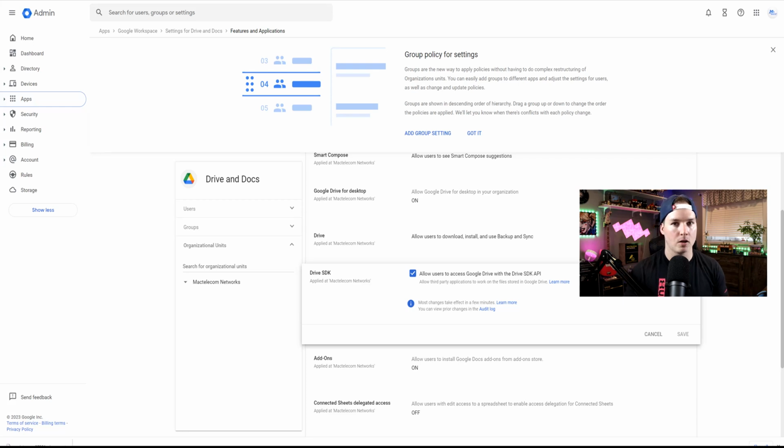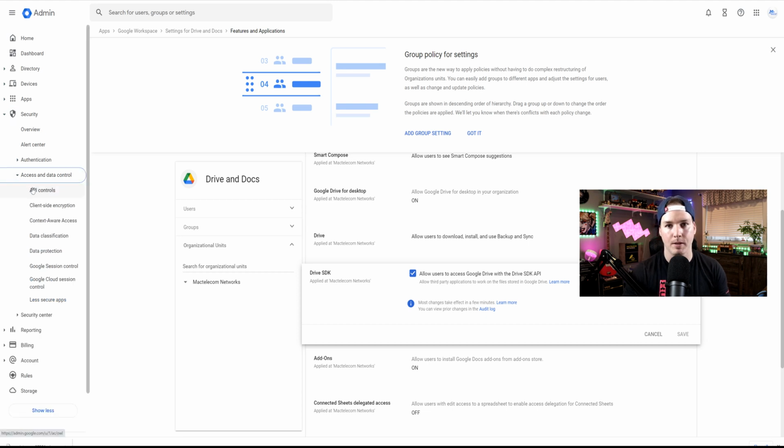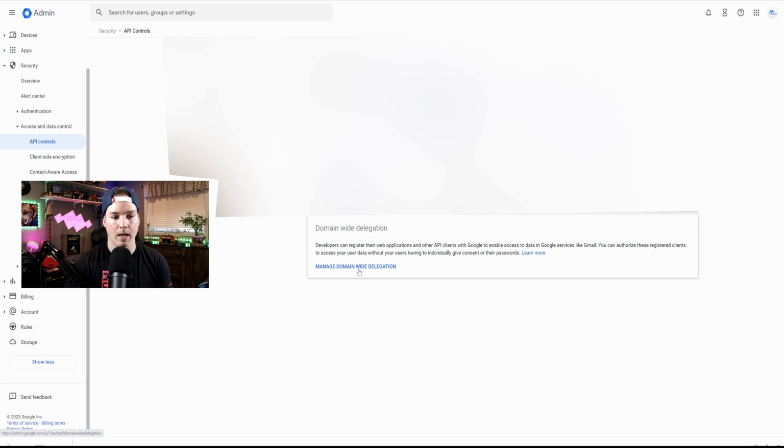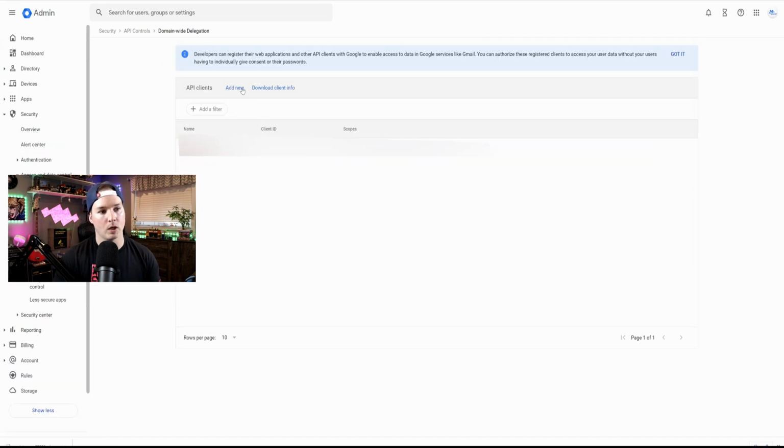Now we have to move back to our Google admin console and then click on security. From security, we're gonna click on access and data control and then we're gonna press on API controls. Now we need to click on manage domain wide delegations. And then here we're gonna add new.